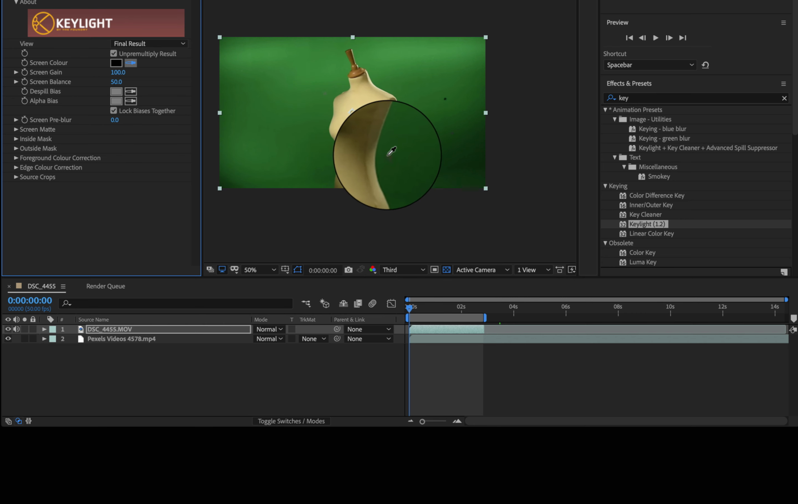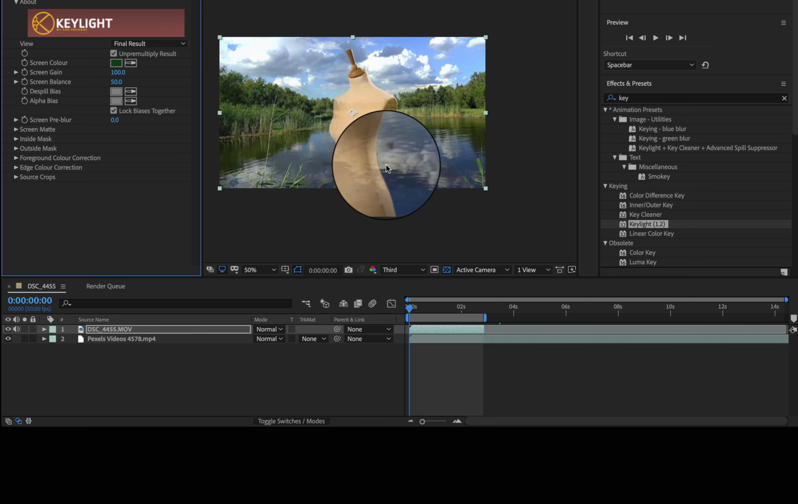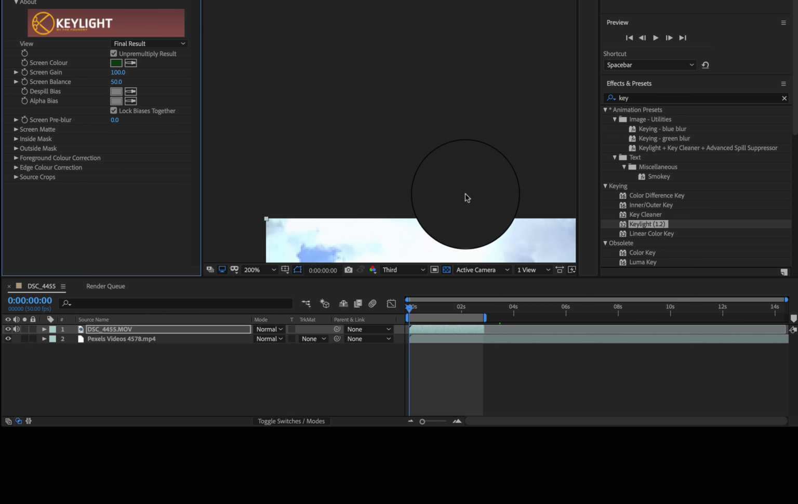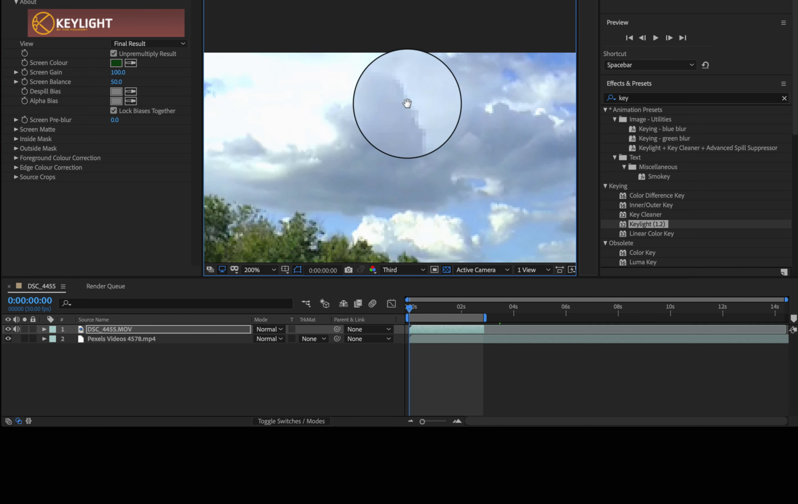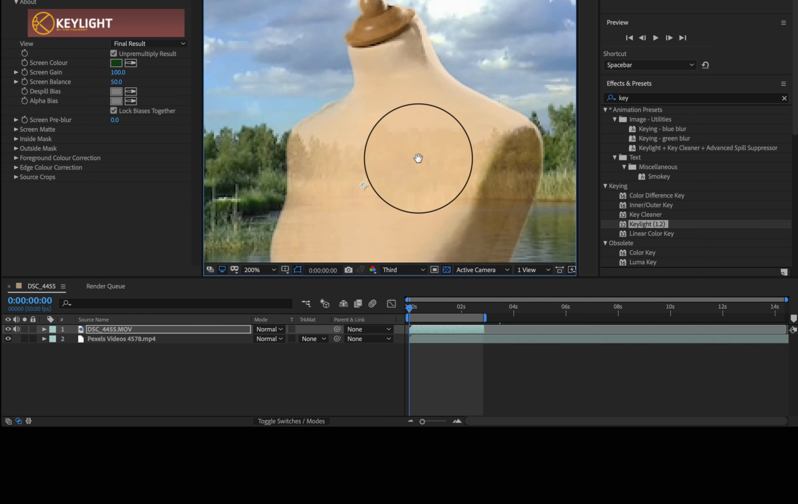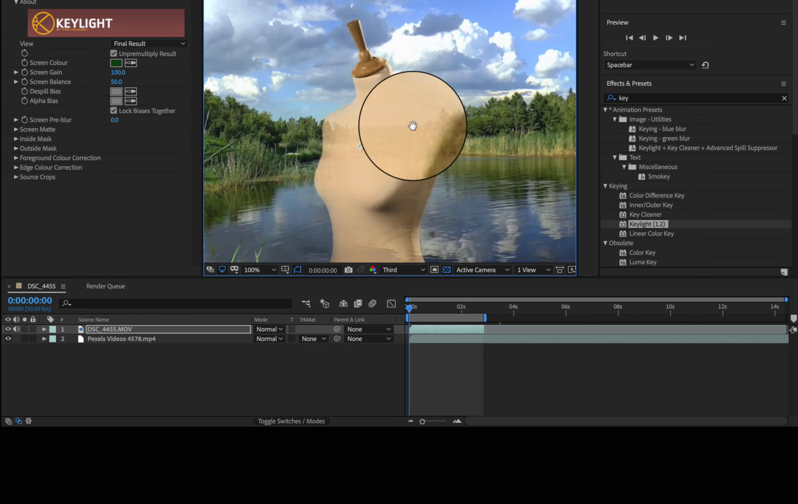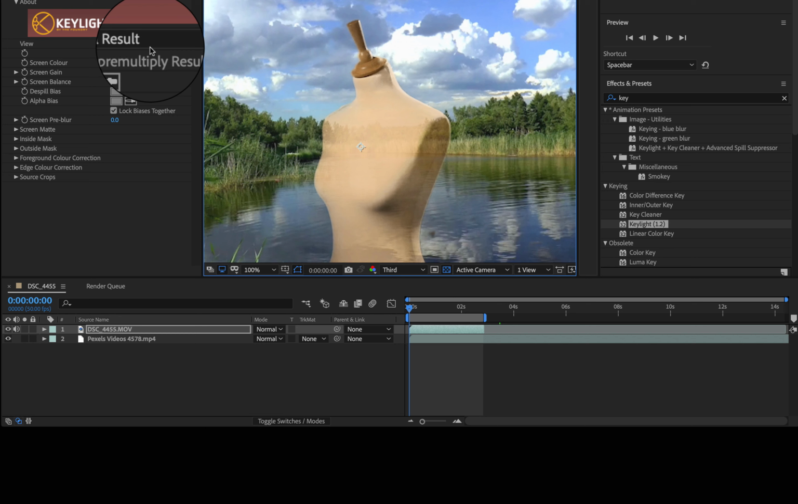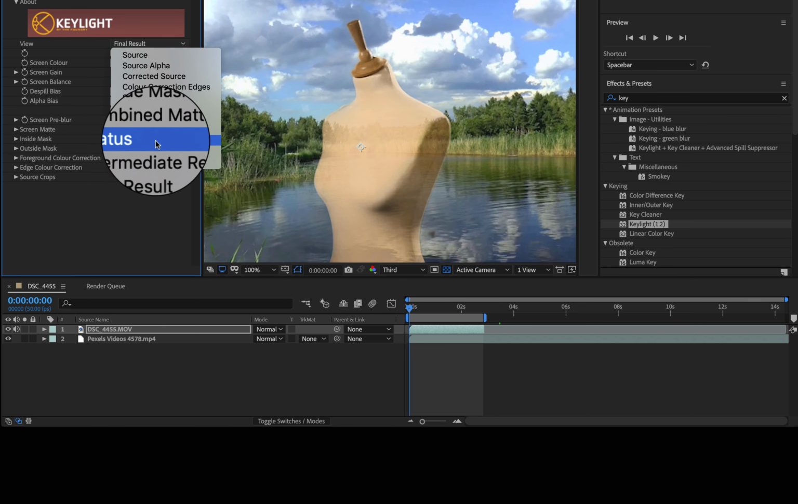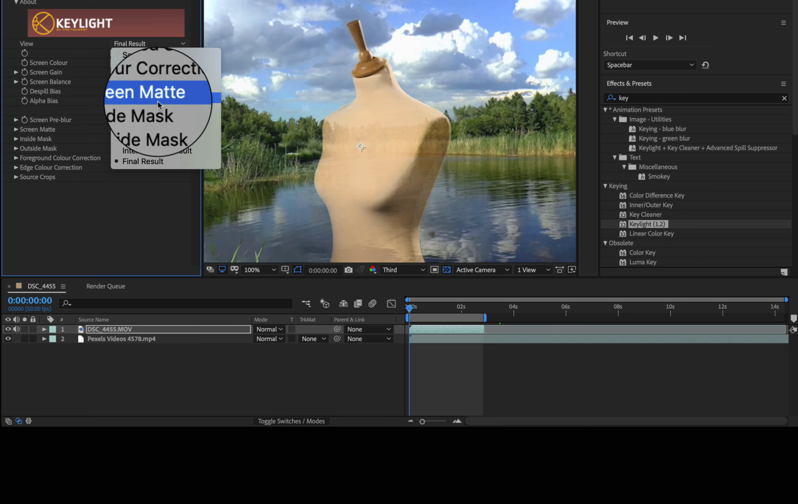If I just click somewhere down here, and as soon as I click there, what you see, if I zoom in a little bit, is this transparency coming up. A lot of us, when we do keying, get confused that the green has gone out really nicely, but we are still left with transparency. So click on the final result and switch to the status, where you can see the screen matte.